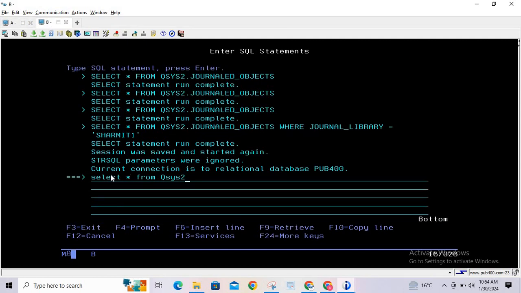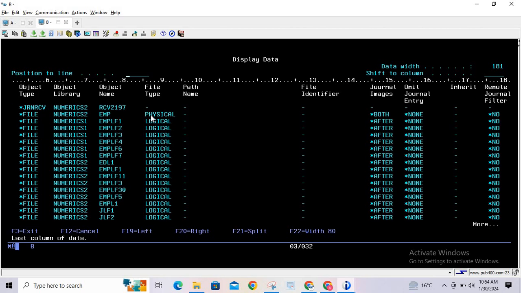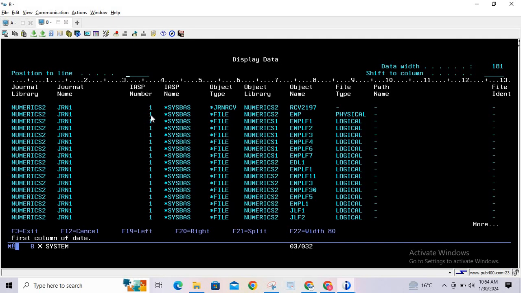So I just mentioned select star from QSYS2 dot, then you are supposed to type journaled underscore objects. This is the final query: select star from QSYS2 dot journaled objects. The moment you hit enter, it will provide you all the information related to the journaled objects. There is other information related to journaling as well, which maybe we will discuss in the next session, but for now we are just focusing on the journaled objects related details.